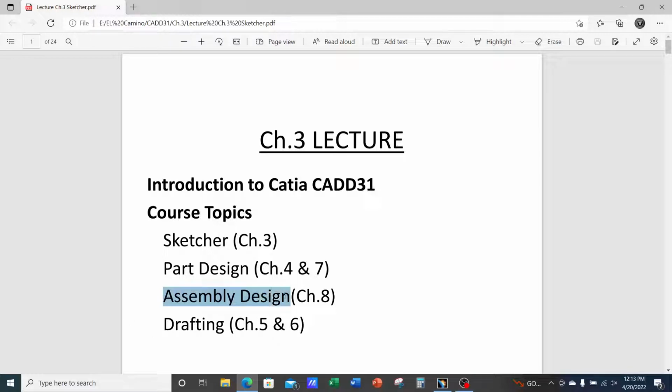And once we get to assembly, we'll be combining the parts to create a product or an assembly, similar to putting a bicycle together. And the last few weeks we'll be creating drawings of our parts and our assemblies. Alright, so chapter 3 lecture, Introduction to CATIA, CAT 31, Sketcher module or workbench.